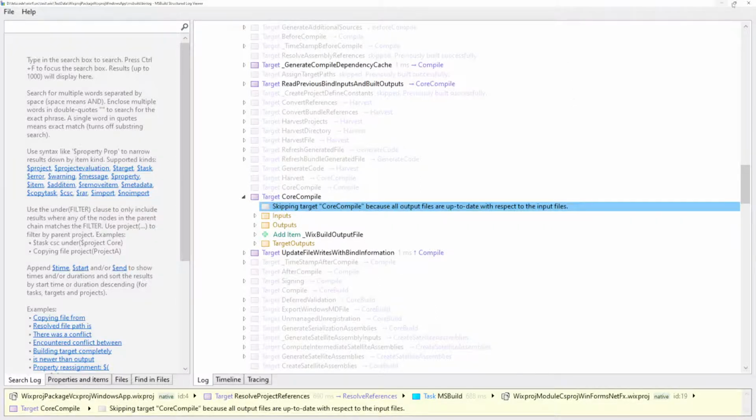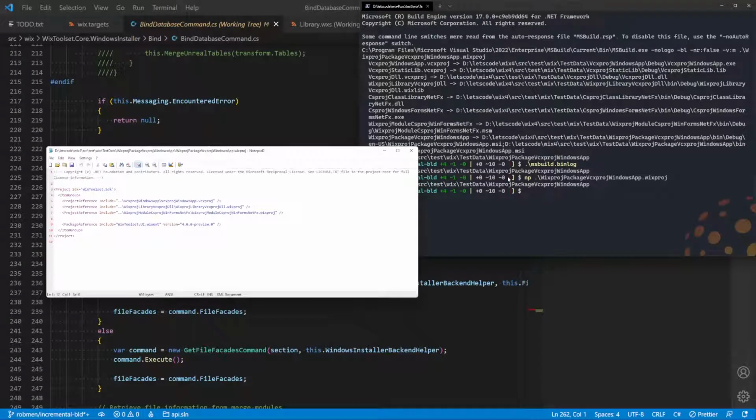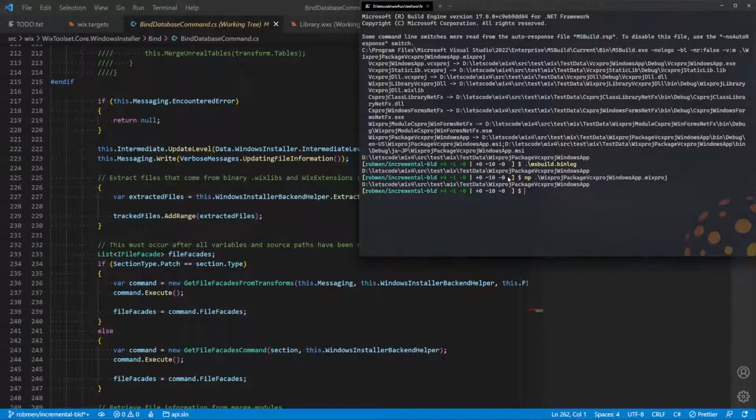So let's go ahead and try the same with this one here. We should be able to modify this Wix proj, and maybe we'll get the same behavior. All right, so this is a nice clean Wix project. We'll just add a blank space, save it, do that. And now let's see if this triggers a rebuild.